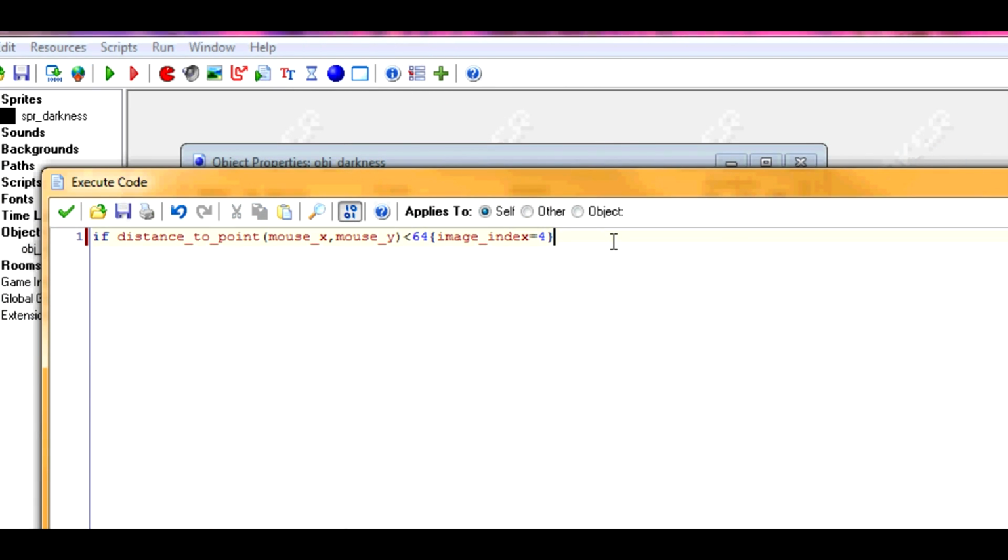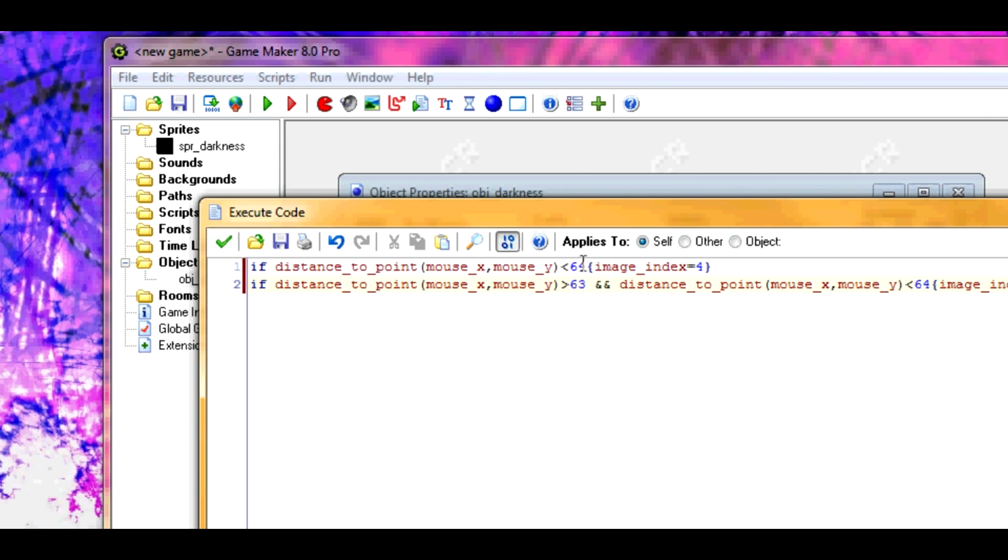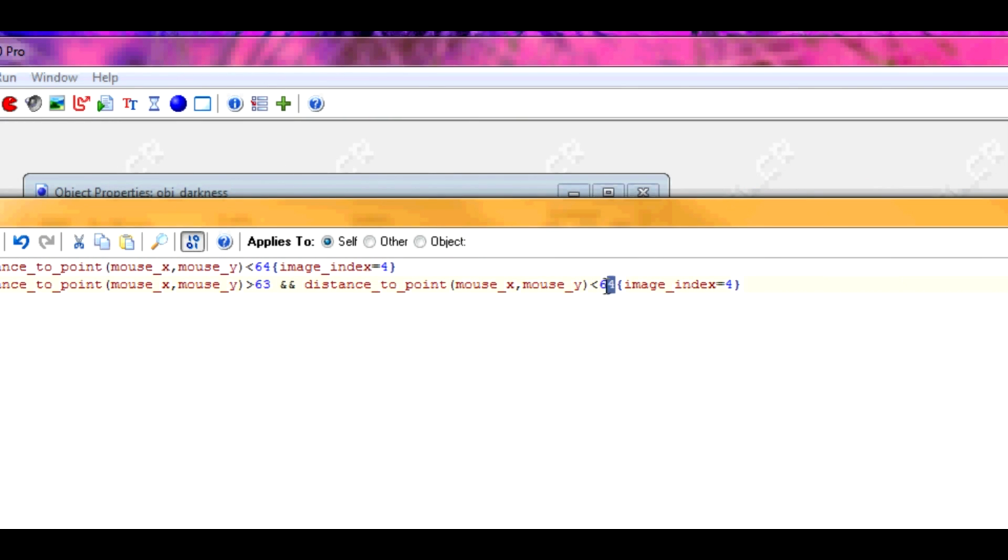So now let's copy that one for the next step. Let's add distance to point mouse x, mouse y. Let's say if it's more than 63, because it's one less than 64, since we didn't close this correctly. At least 63, because if the object was exactly 64 away from the mouse, then it would have no idea what to do. Okay, so for this one, we'll just add 16 each time.